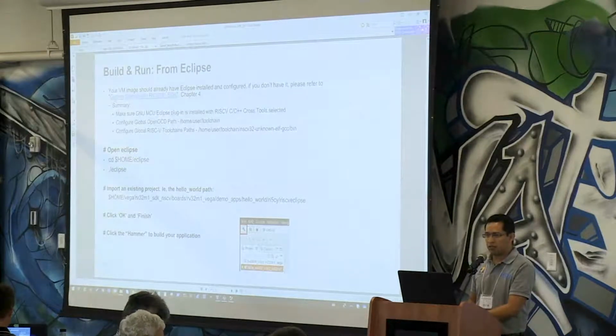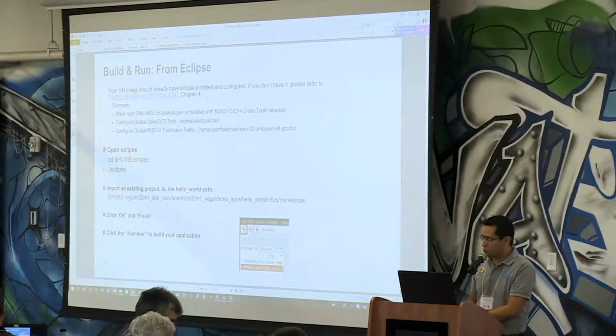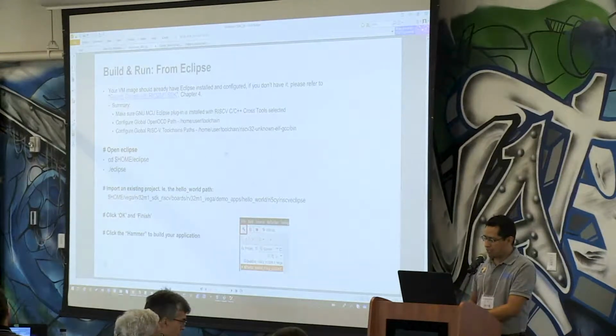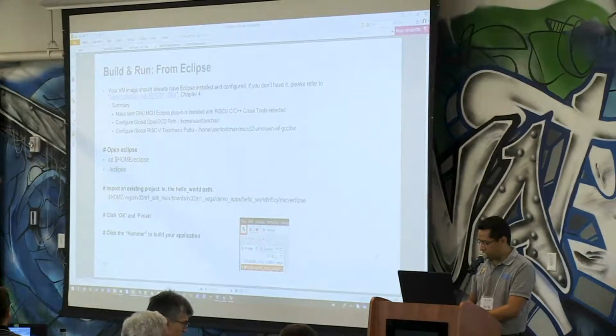There is also a step-by-step guide in the Getting Started with the RB32M1 SDK in chapter 4. So these steps are also there, and more detailed on what you need to configure on Eclipse. In this case, on your virtual machines, this should be already configured. So we will open. First, we have to make sure that we have the X server running. This one. And run it.